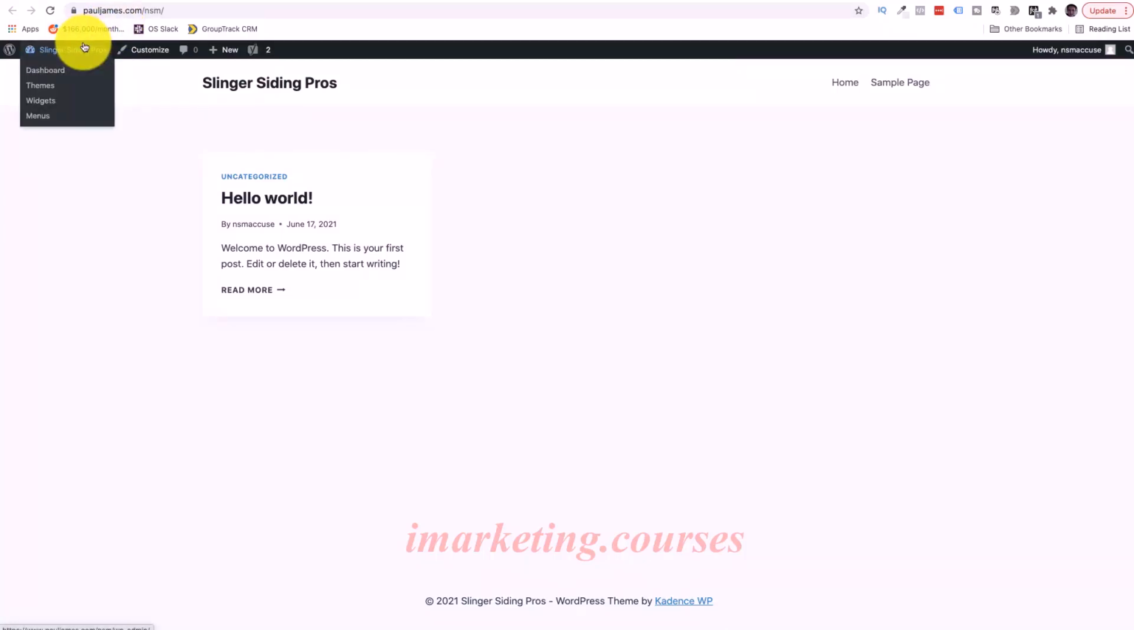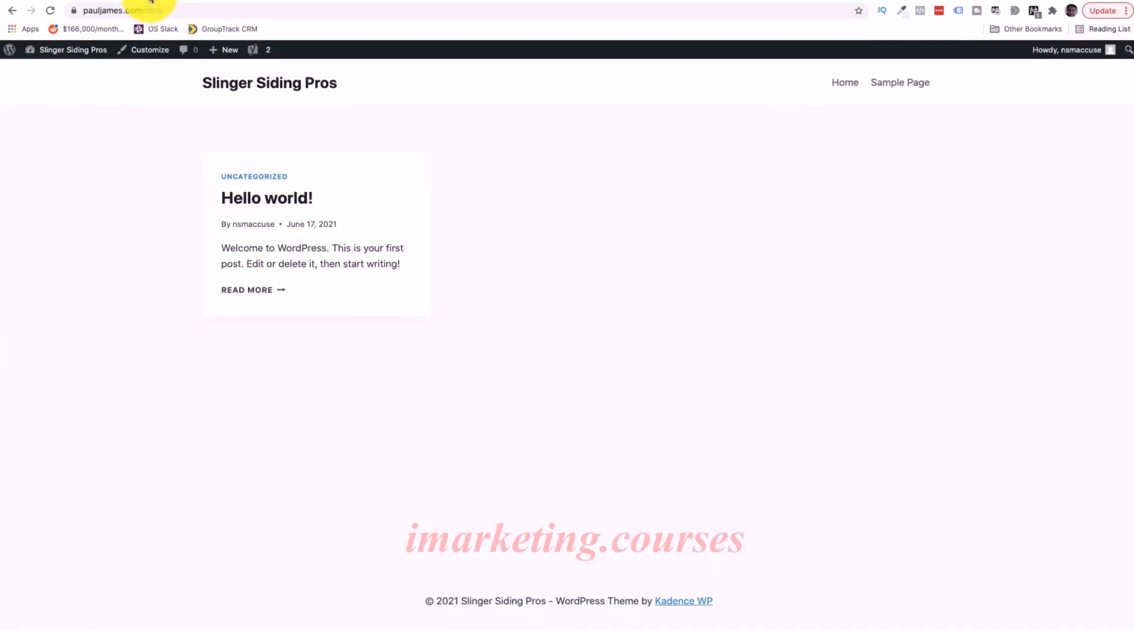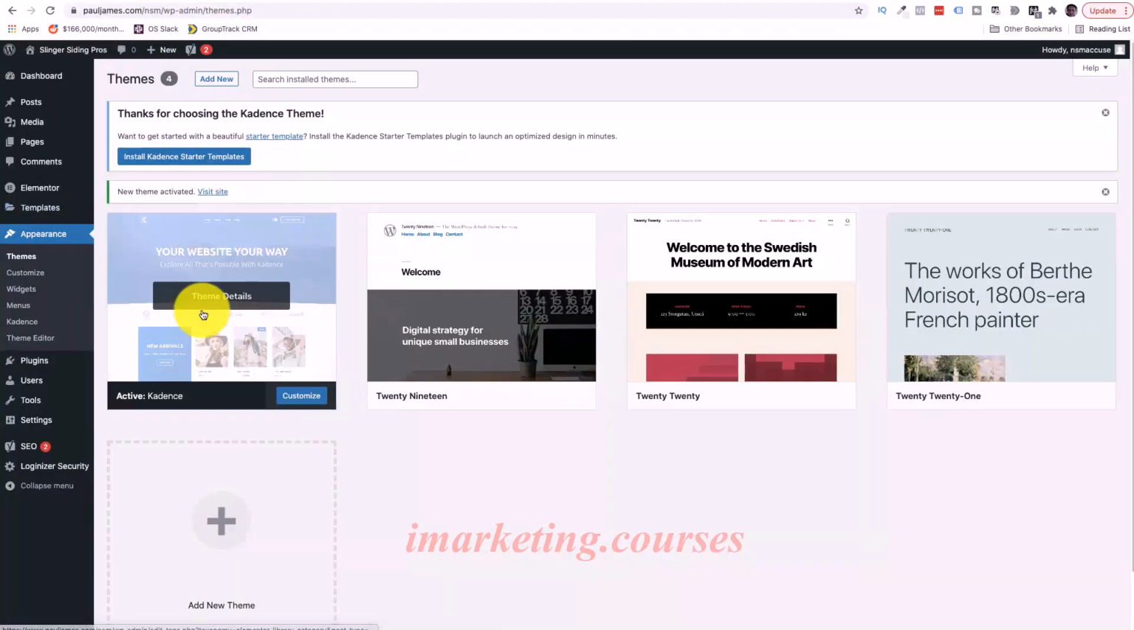You can always hover back over, right next to this W symbol, and anytime you click dashboard, it's going to take you back to the dashboard, and anytime you click view site, it'll take you back to the site. Okay, so that is how we get the basic setup going.